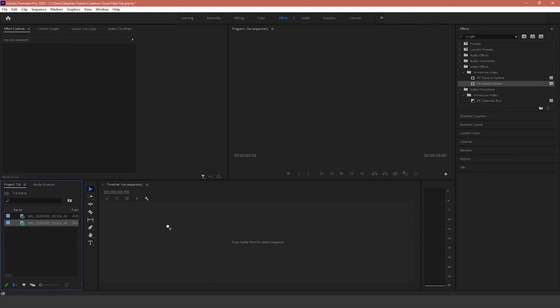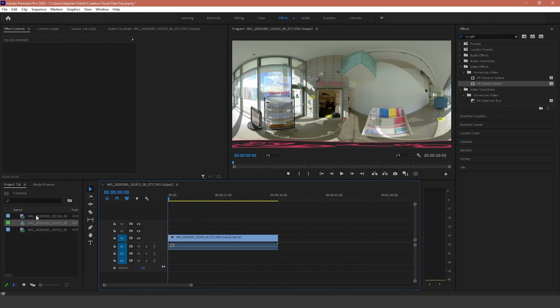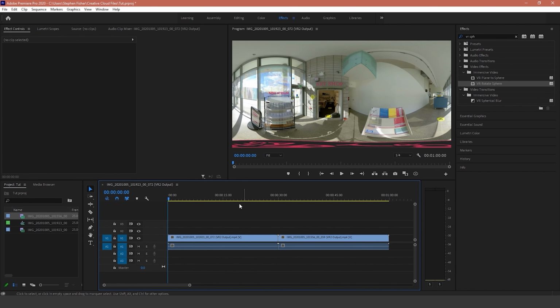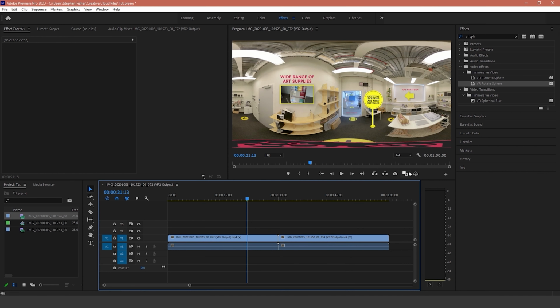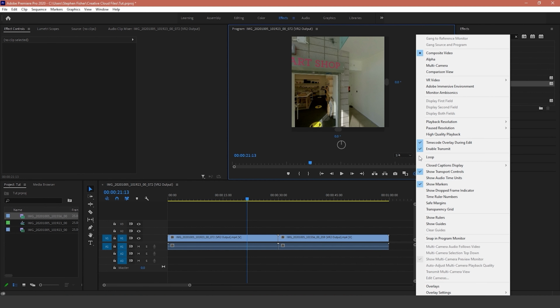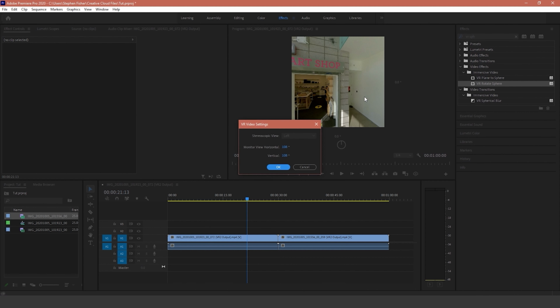I'm going to drag this onto my sequence editor, like so. So I've got my two clips here. And now if I click on the toggle VR display, we should open up this little square here. For some reason, the VR display always opens up in a one by one square, which isn't representative of how it looks to the end user. So we're going to click on this little gear icon here and go to VR video settings.